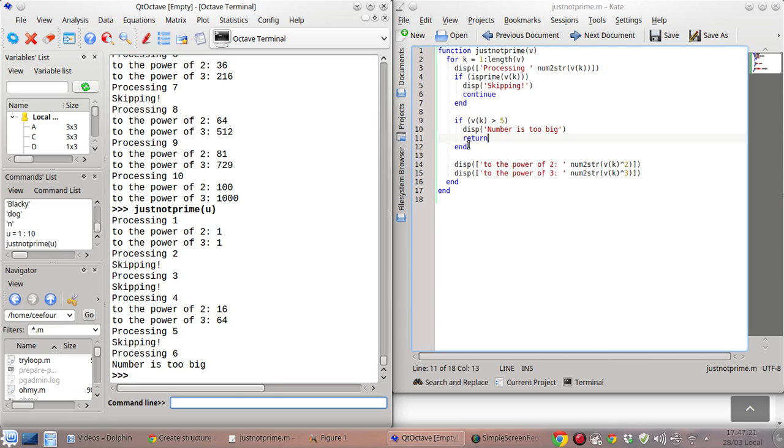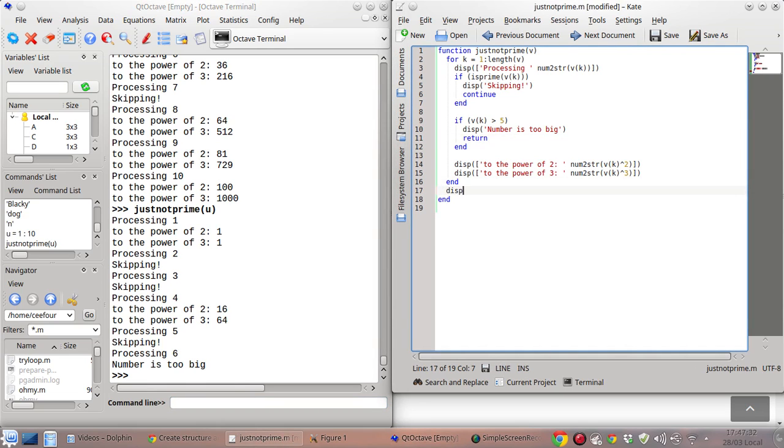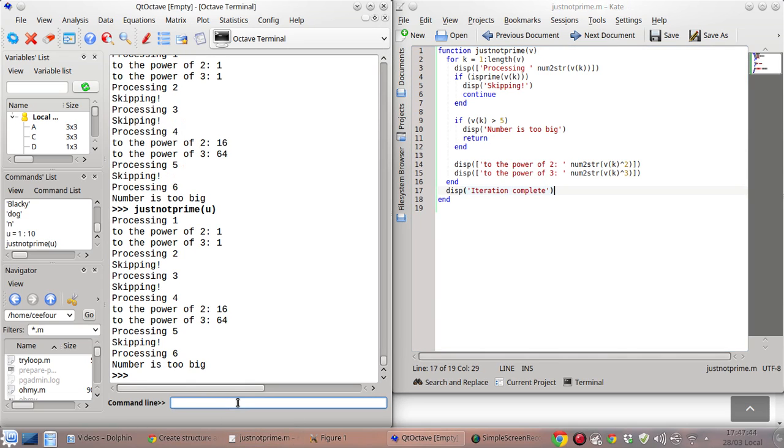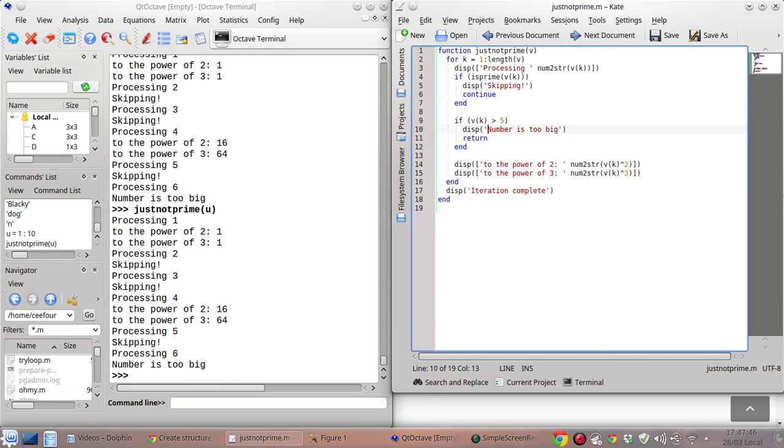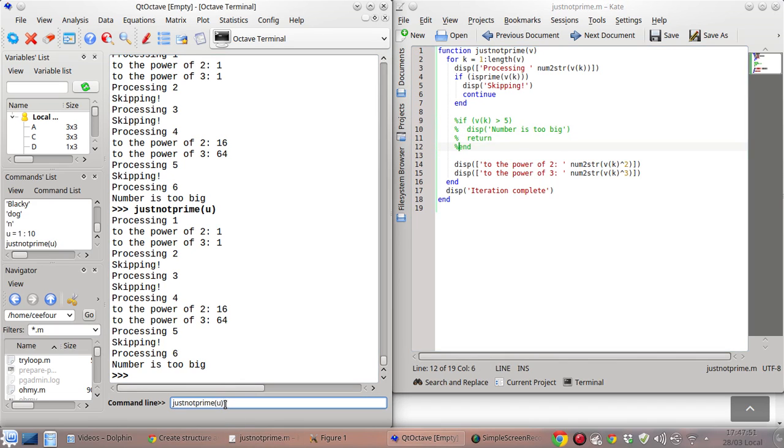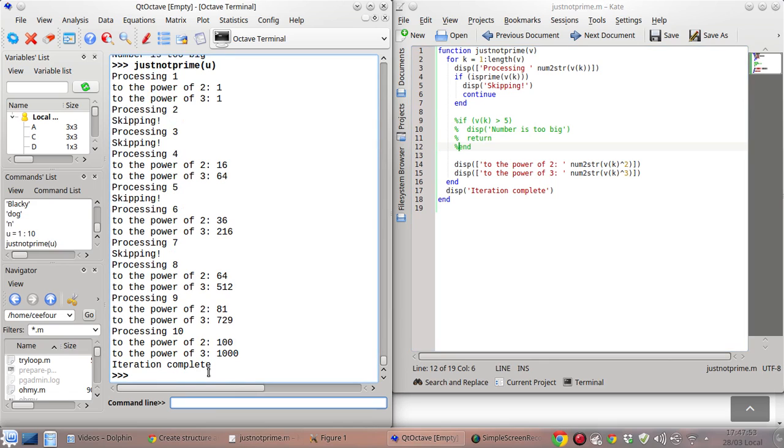So it does not just return from this and go to the next iteration, but it returns right out of this function. So even if we have a statement here like iteration complete, this will not be executed. But if we don't have return here, let me comment it, and we run this normally, then this will be executed.